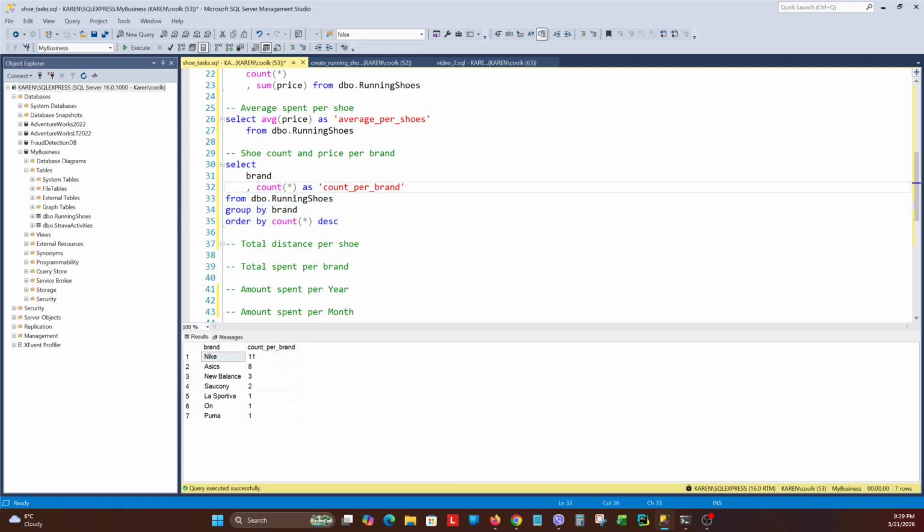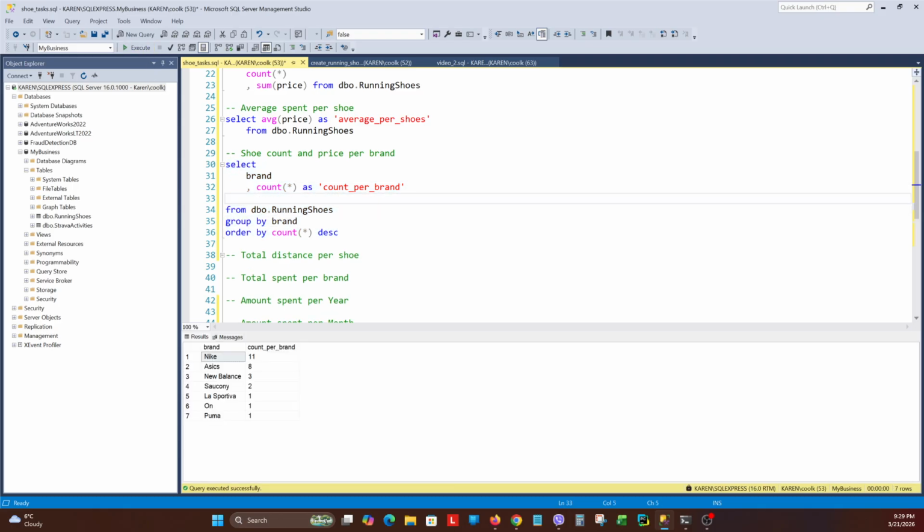And maybe I should also add the, actually I'm not gonna add the distance now because I need to join the table, but I can add the total price that I spent per brand. Actually, that was the idea, right? So count and then sum of price as price per brand. So let's run this.